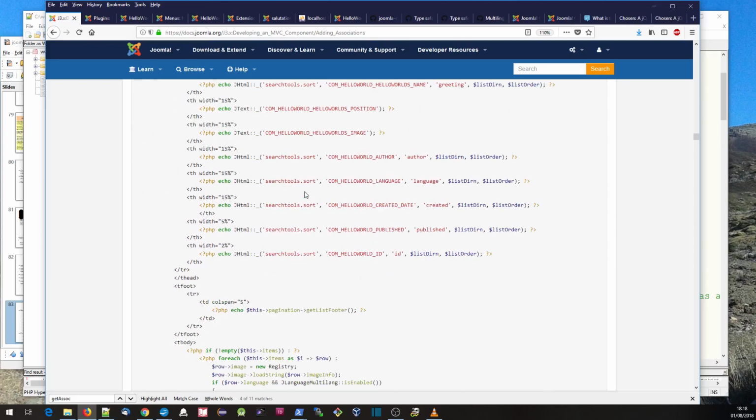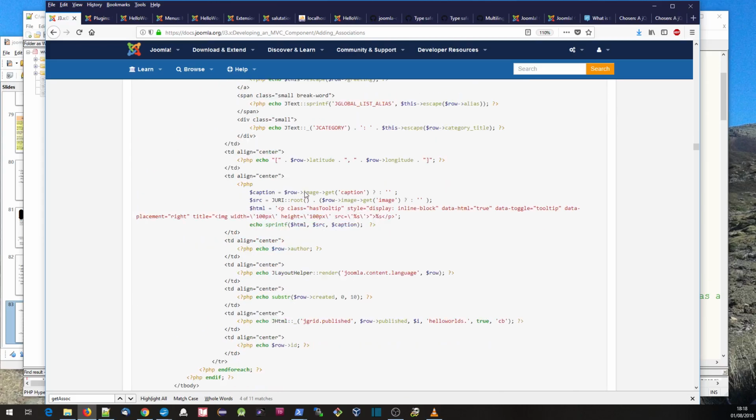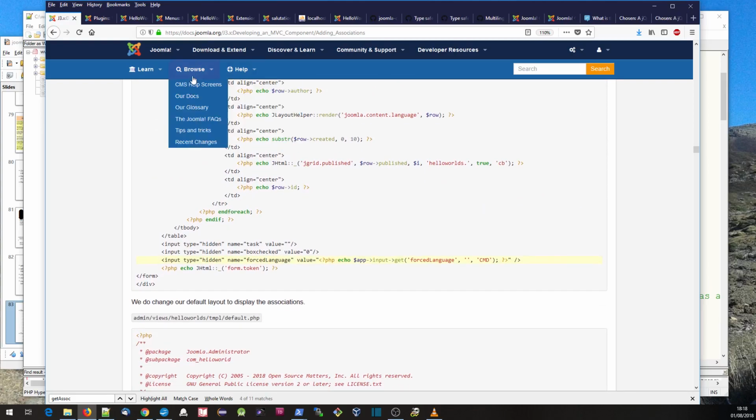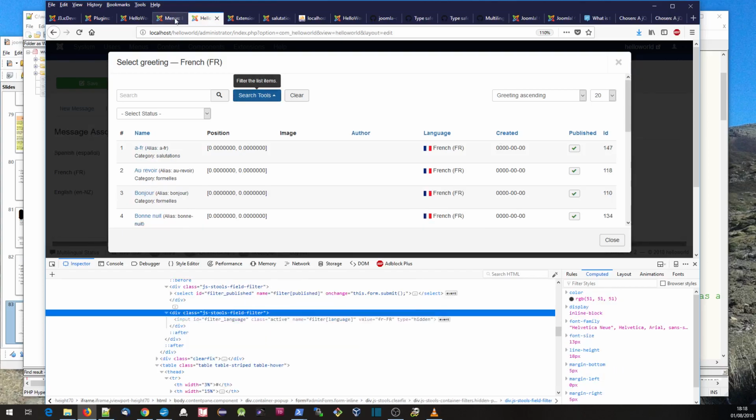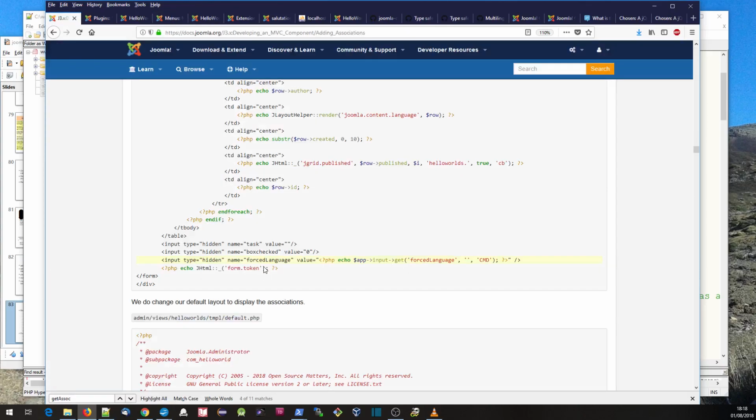This is our modal output then. This is the modal layout, which defines these two things here. And you'll notice here, this is where we get the forced language. This is really saying get that parameter that's set in the URL, and depending on what it is, set that up again: name equals forced language, value equals that. So whenever this form is resubmitted, it's going to send back to the server and get that forced language parameter set.